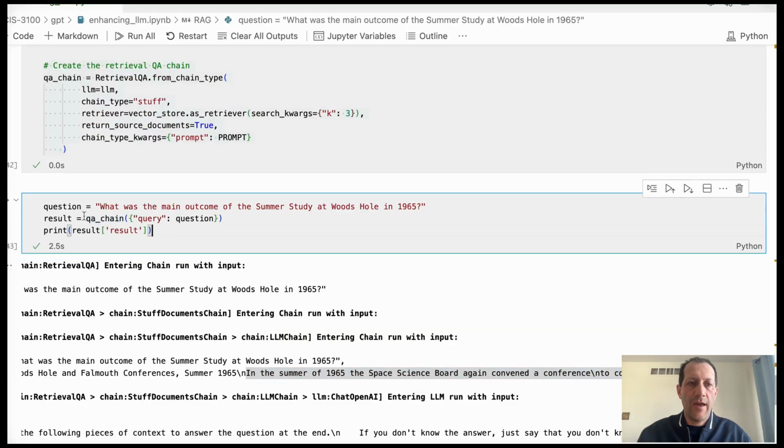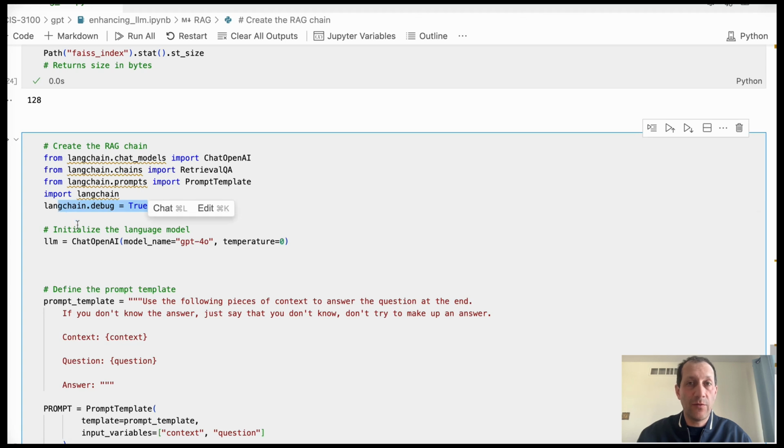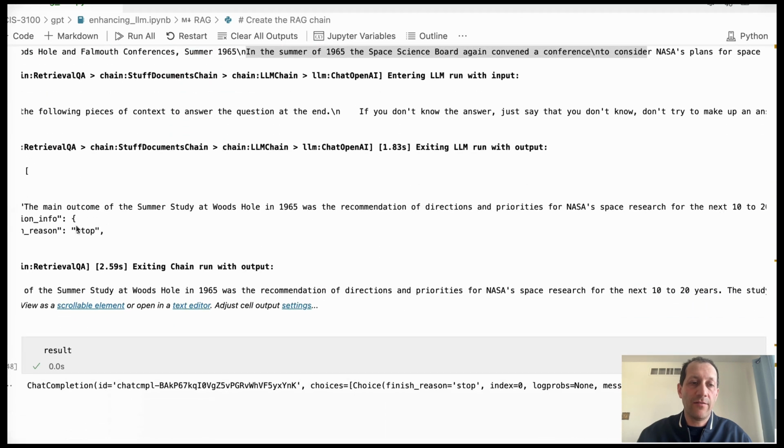All right, with that, here's the question. What was the main outcome of the summer study at Woods Hole in 1965? Plug it into the chain and get the result. Now I have the debug mode on, so I'm going to see all the logs in between, but the final answer is this.